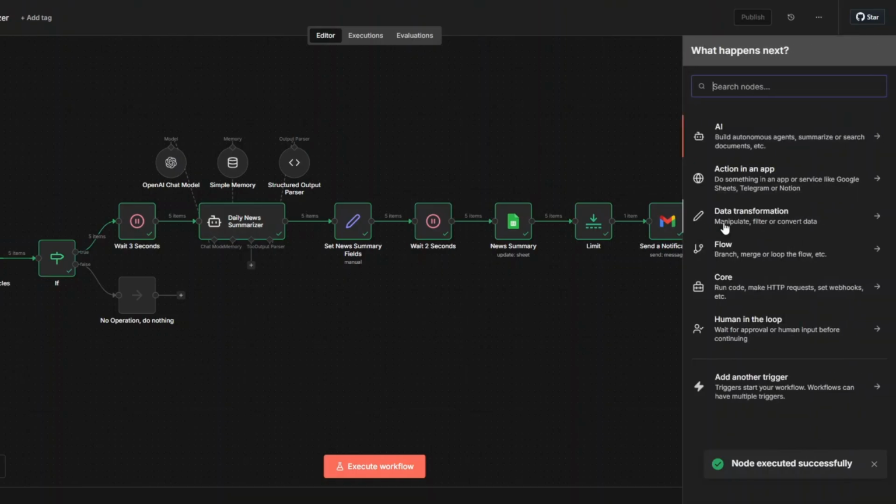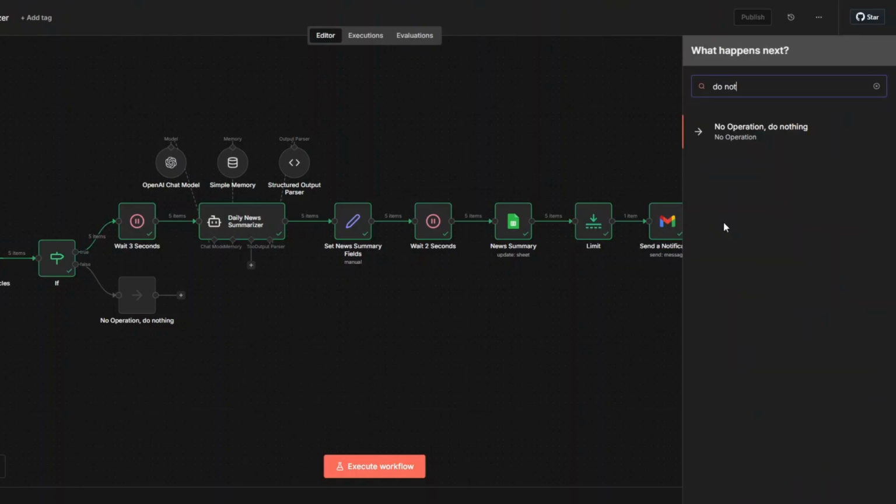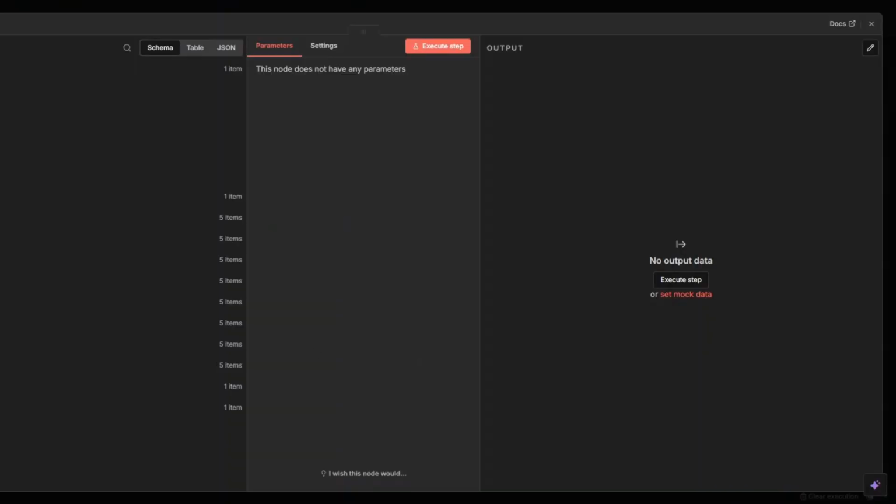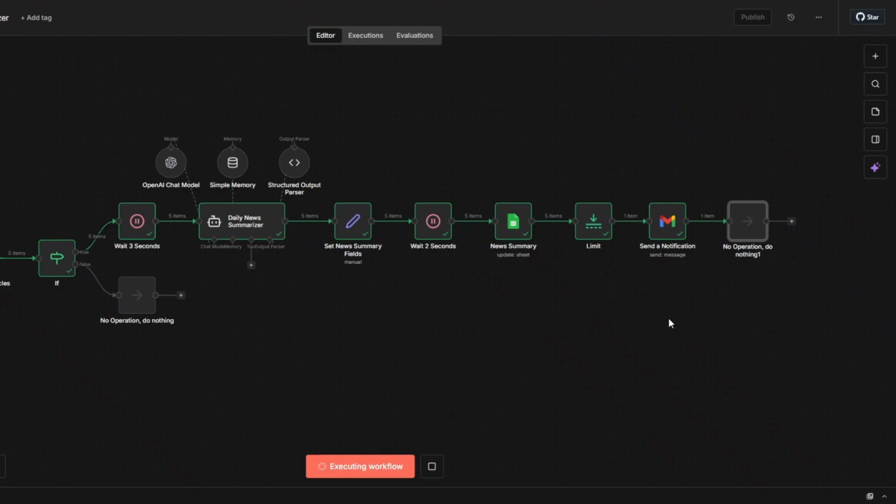And lastly, we can complete our workflow. So I'll search for the do nothing node right here to complete our workflow. Click on it. Then I'll execute this node right here to complete our workflow. You can see our node was executed successfully.